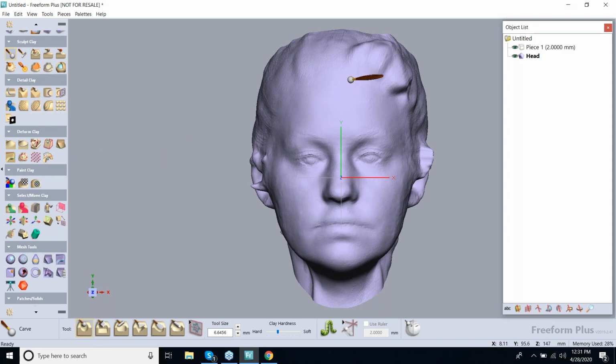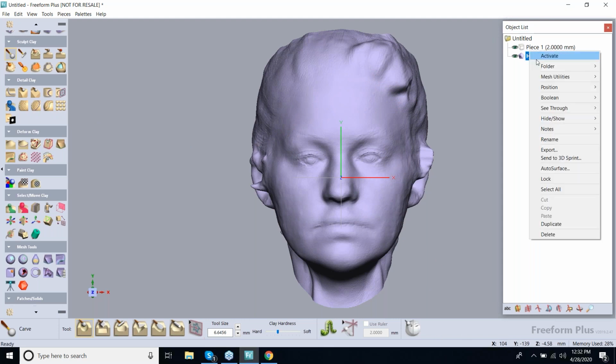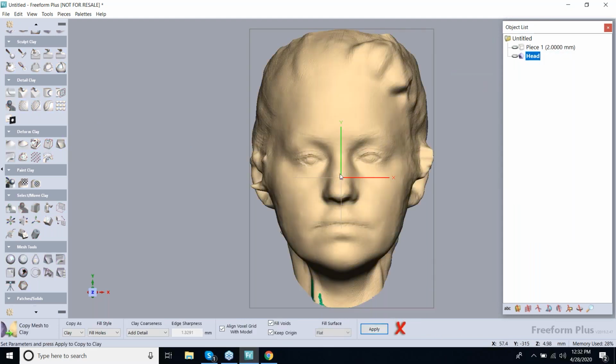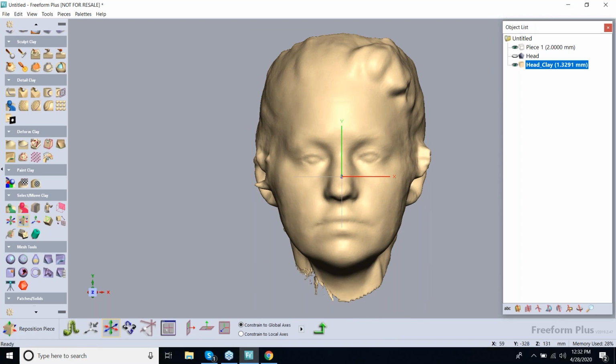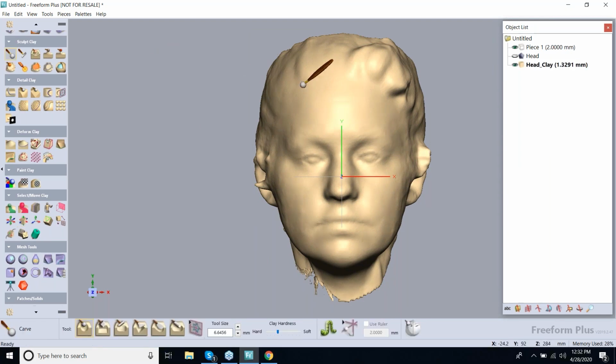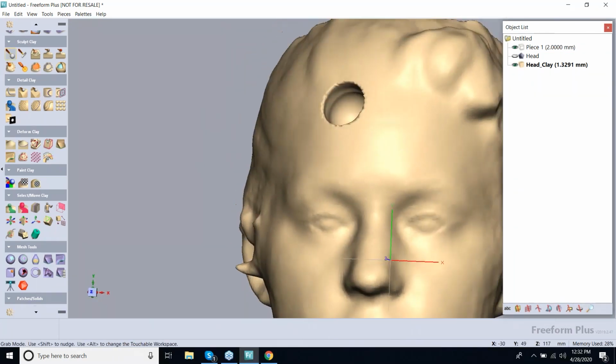So as Ian was saying, this is an STL. This is a polygonal mesh. If I right-click over here in the object list, and I convert it to a voxel clay, that's now a different unique geometry to Freeform. Basically, it fills the inside and the outside full of data and allows me to do different things. So if I was using my carving tool and I cut a hole in an STL, it would just create a hole. If I cut a hole here, it creates kind of a cave.